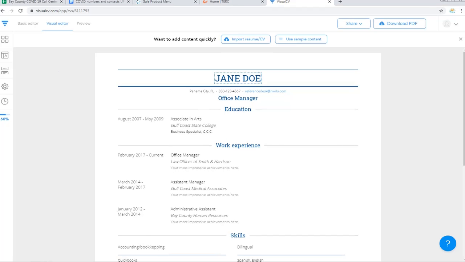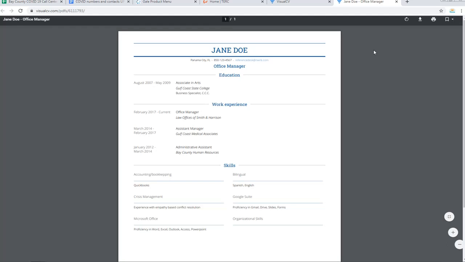The final tip for today is how to print your resume. In the top right corner of the screen, click the Download PDF button. This will open your resume in a new tab. You can then download and save the resume to your device or print directly from that screen.